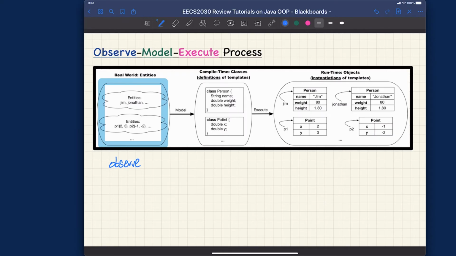So it could be entities, could be Jim and Jonathan. So these are the two entities that are simply just persons. For example, you got one person here, you got another person here. They are the same. At the same time, they're also not the same, right?